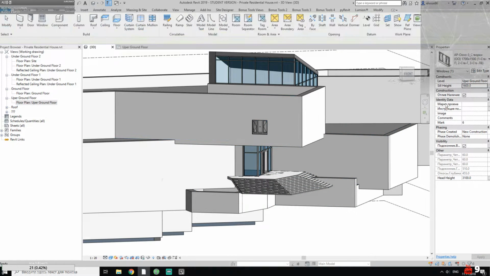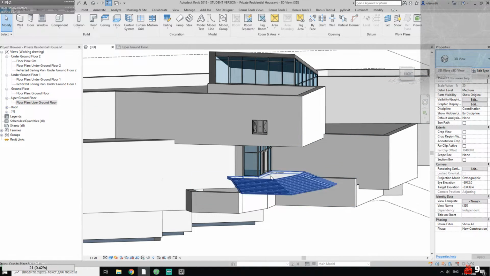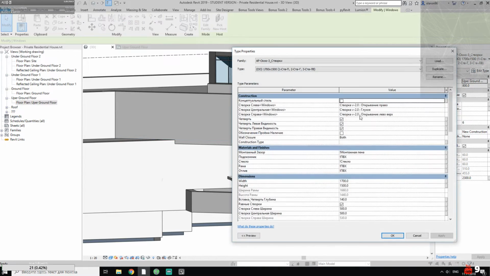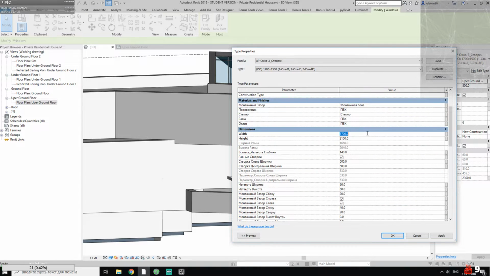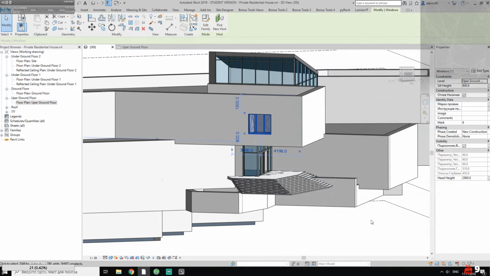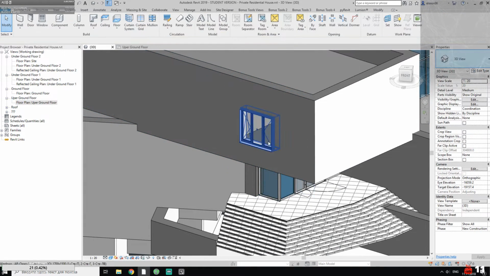Oh no, not this one. Sorry. I cannot change this system family. Oh, that's why, of course. Yeah, no, it's already the 160. Let's make it like 2, 1. Let's make it huge. Like this. Okay, now it's really what I want. I will leave this window.